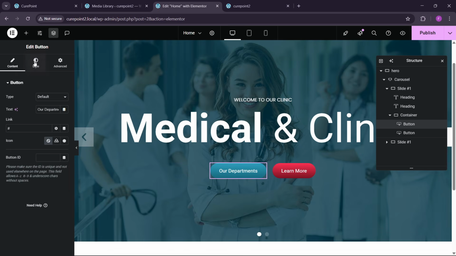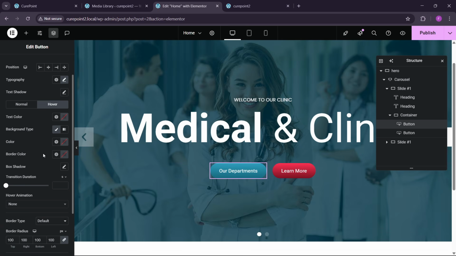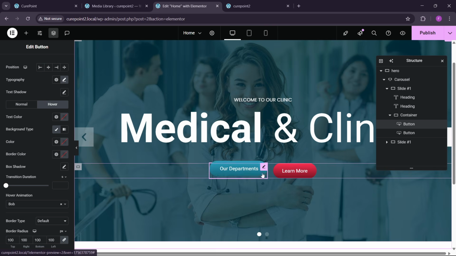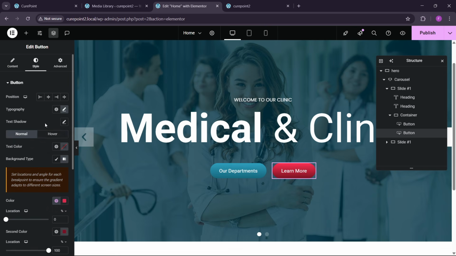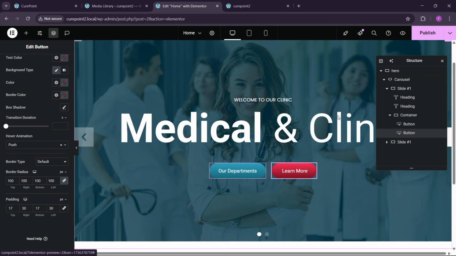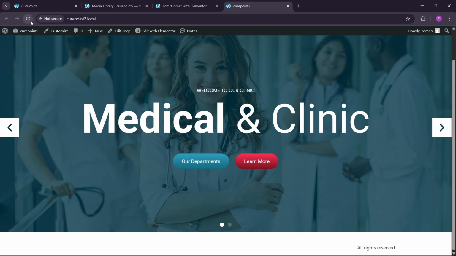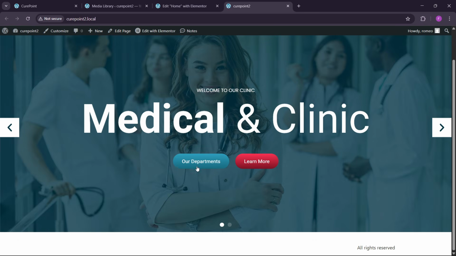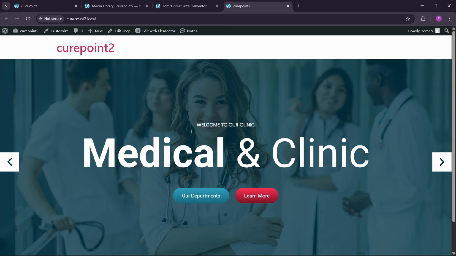So just click on this button, go to styles, and here you will find the hover animations. So here you can use so many animations. I'm gonna use the bob animation like this. Okay, for this also let's use some animations. So let's use push animation. There are a variety of animations. You can just go there and make it according to your needs. So let's see, you can see that these animations are fully working. Okay, so this is done.